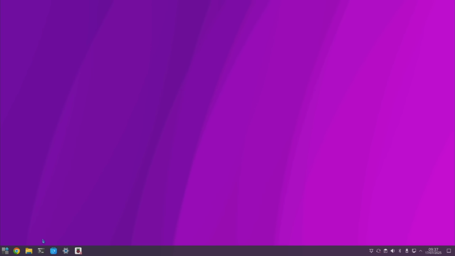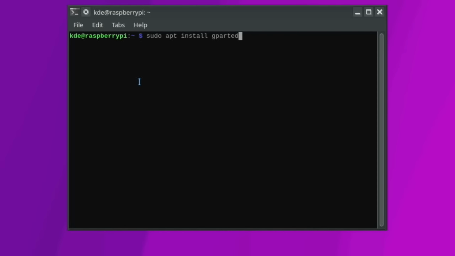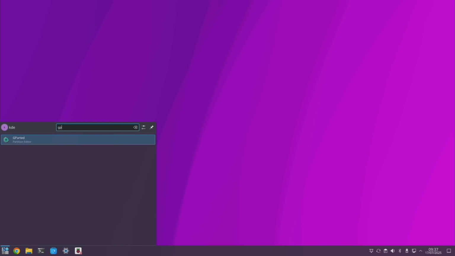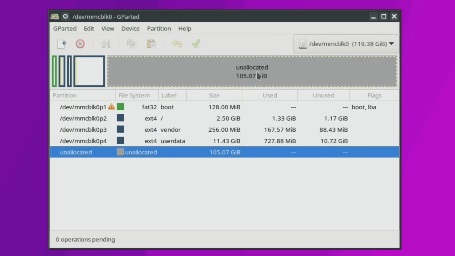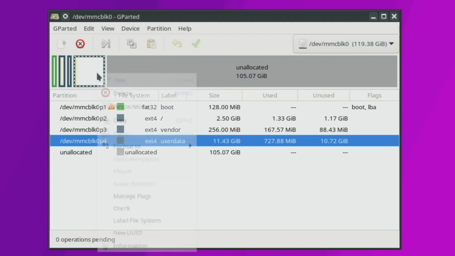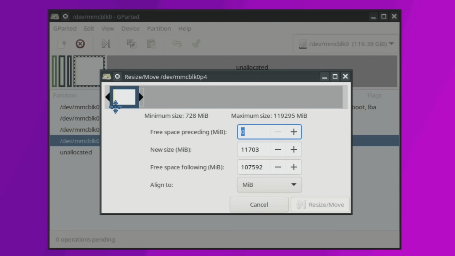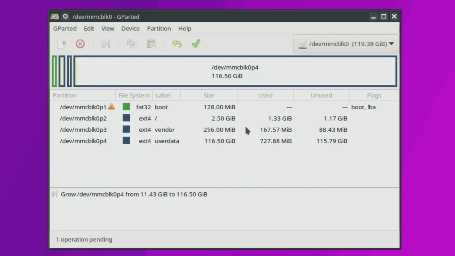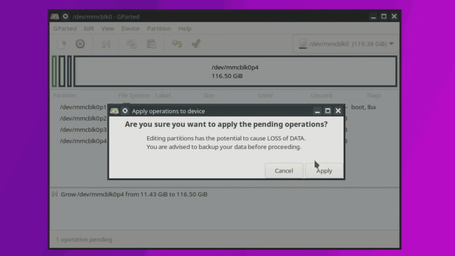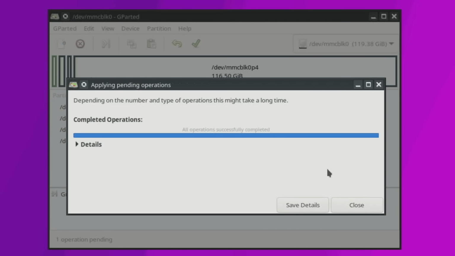Now you need a program called gparted. If you haven't already got it installed, you need to type in sudo apt install gparted and install it. I've already got it installed, so it shows up for me, and we need to select the partition. Well, I can see this is it, look. So of my 128 gig micro SD card, 105 gig is unallocated. So we can left click on this and then right click and resize. And then just drag it all the way over to the right and hit resize. Tick and apply. And that bit's done. So we can close that down.